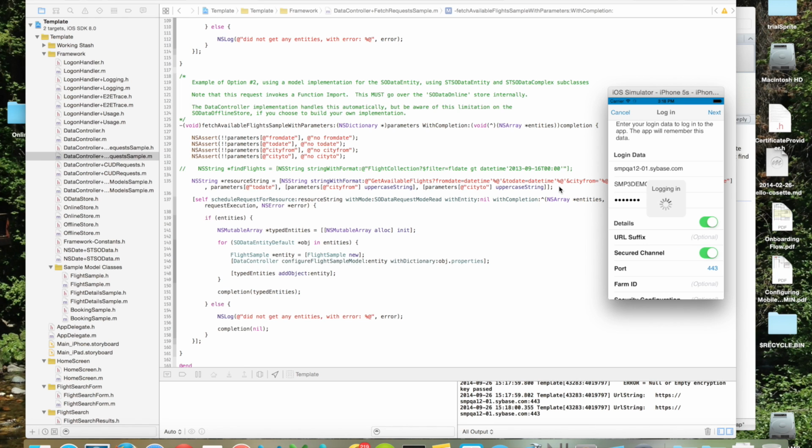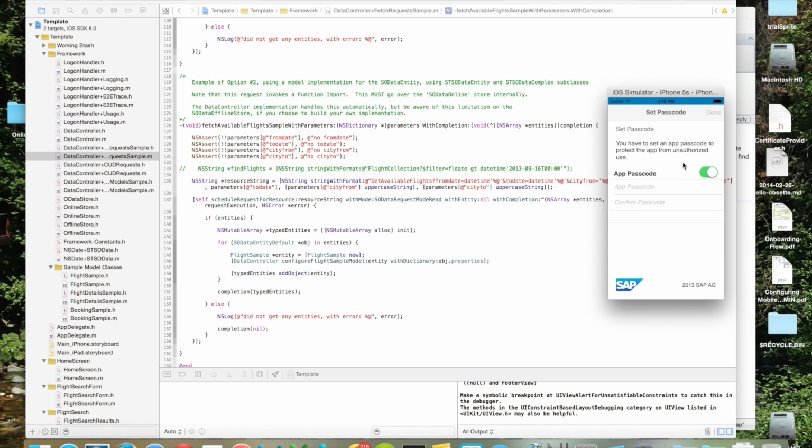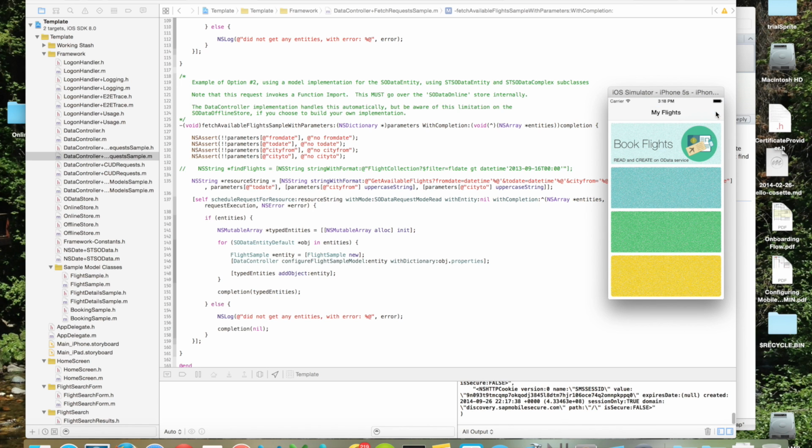and it'll go ahead and register me, and we have this feature of an app passcode, which is useful for more secure enterprise style applications. It's probably a little bit unnecessary for a MyFlights loyalty application, which this template is. So then the user is presented, we get a book flights task, and I have a note here that this is where you can read and create on an OData service.